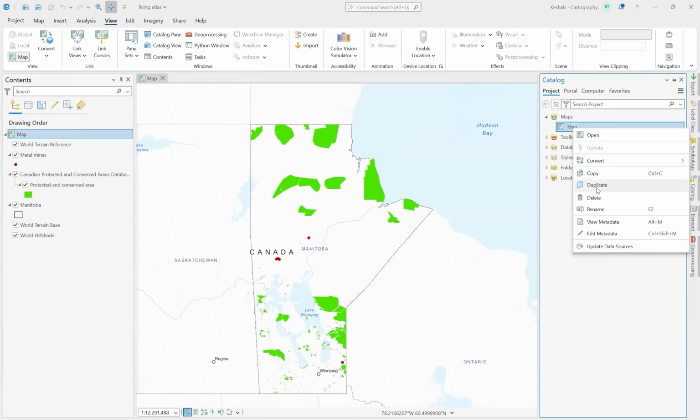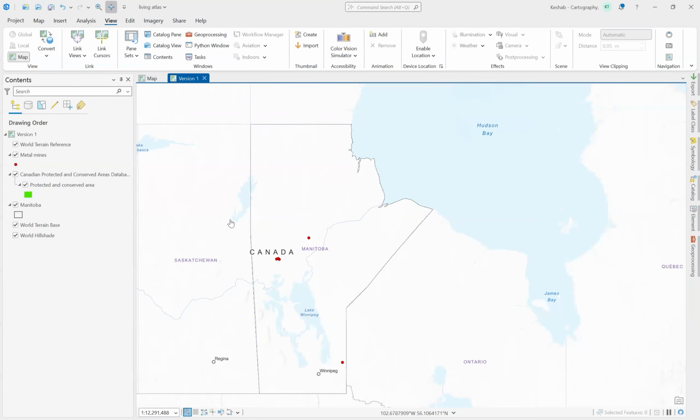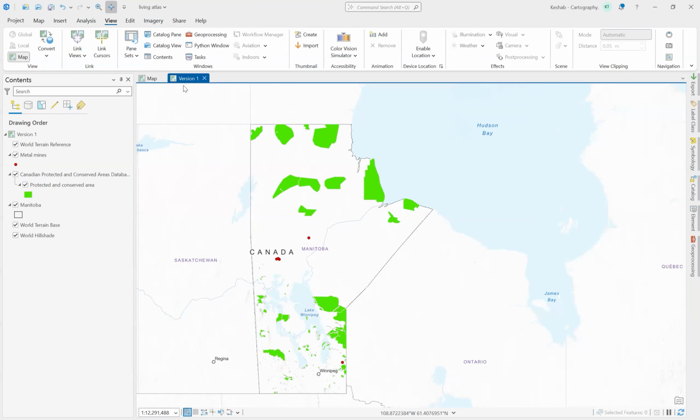Duplicate this map. It's Map 1. I can actually rename it Version 1. Okay. And if I double click, this map opens. So I have two maps now, this one and this one. So actually Version 1 is the duplicate of the map.